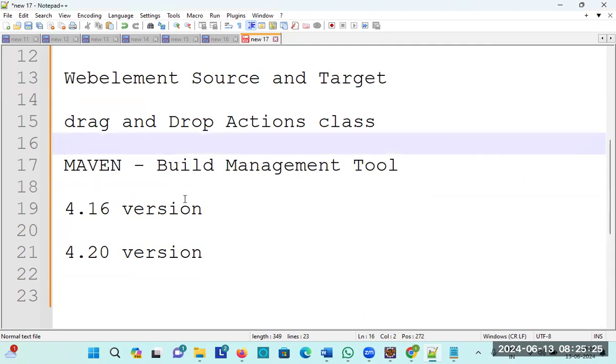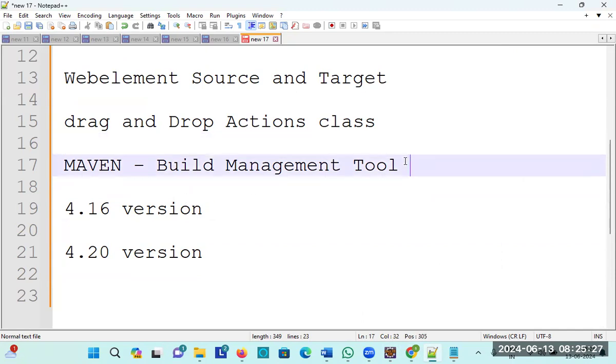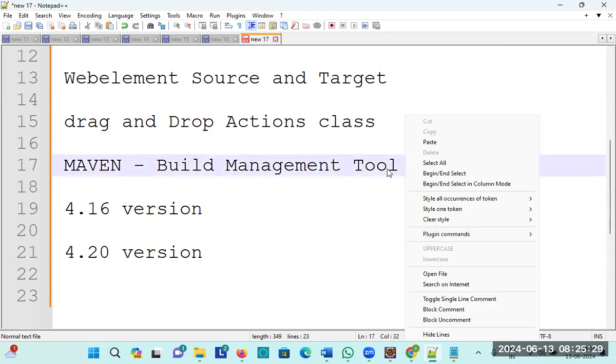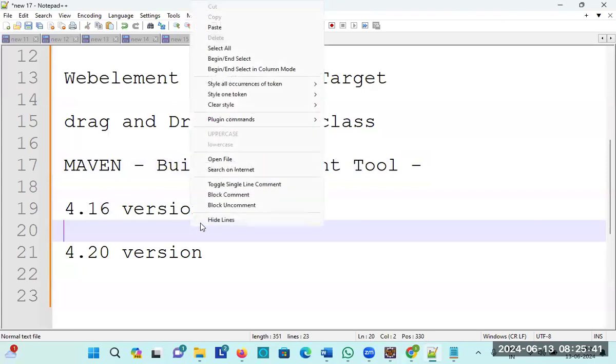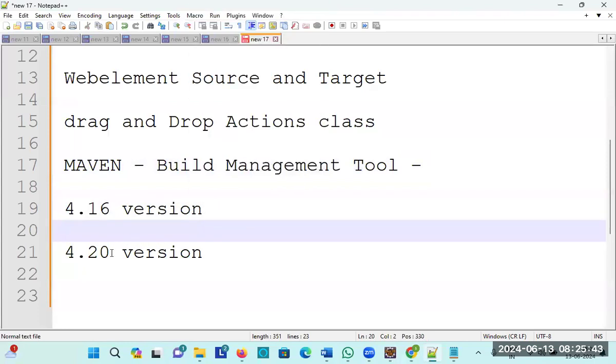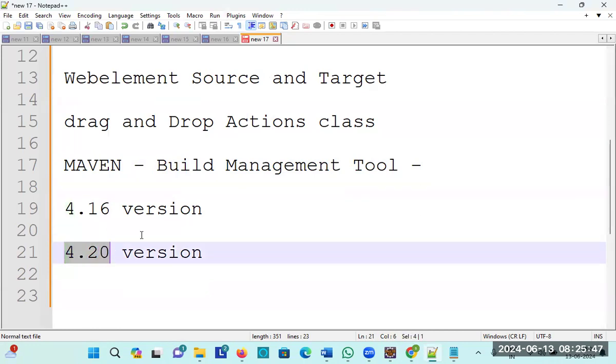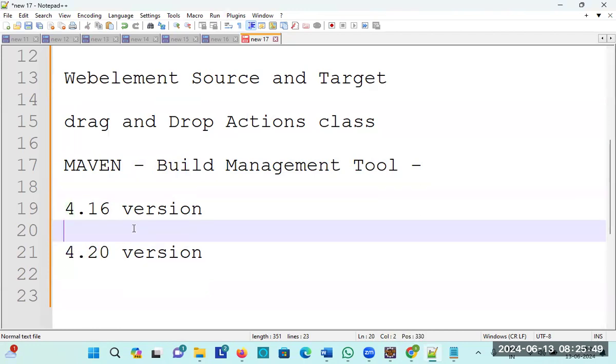Here, what you need to do is simply change the version name. That's it. The 4.16 version jar files are already present. Now, if you want 4.20, you just have to replace this version. That's it. You don't need to download anything or do anything else here.